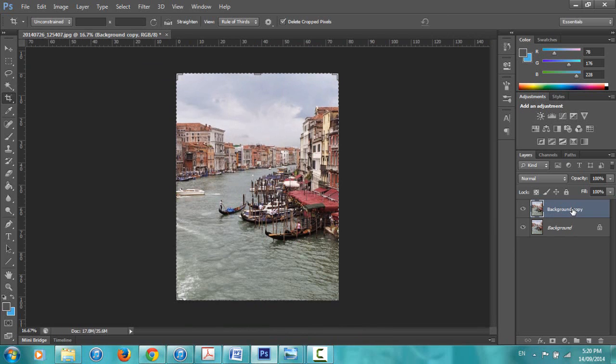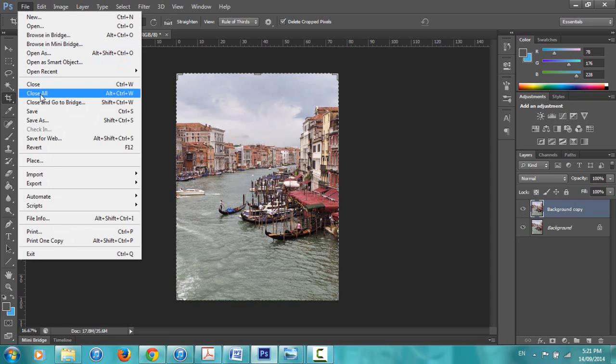And cropping affects both your background copy and your original background layer. So that is one thing to be aware of once you've cropped everything. So now would be a good time to go File, Save As. Okay, don't hit Save, because that's going to write over your original.